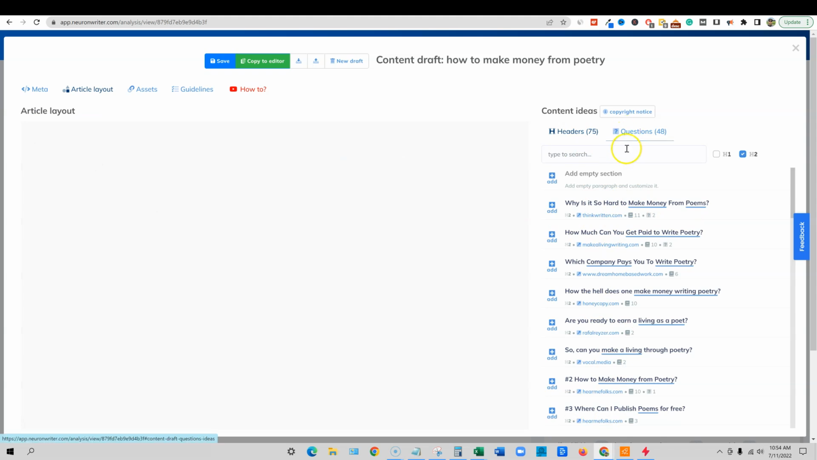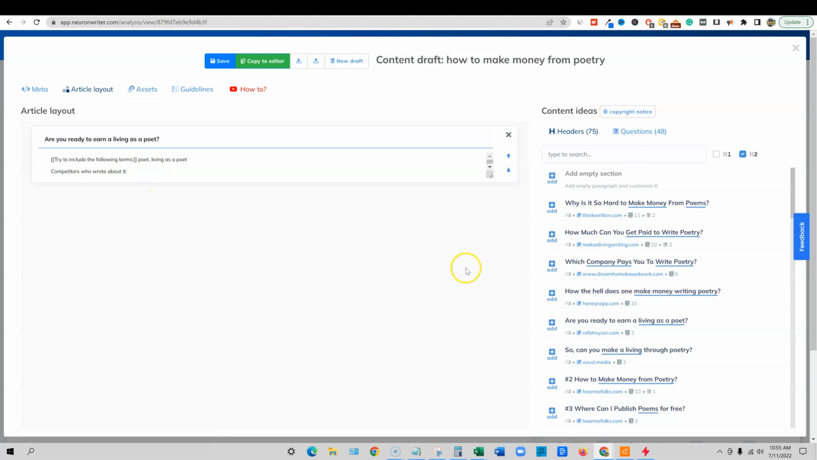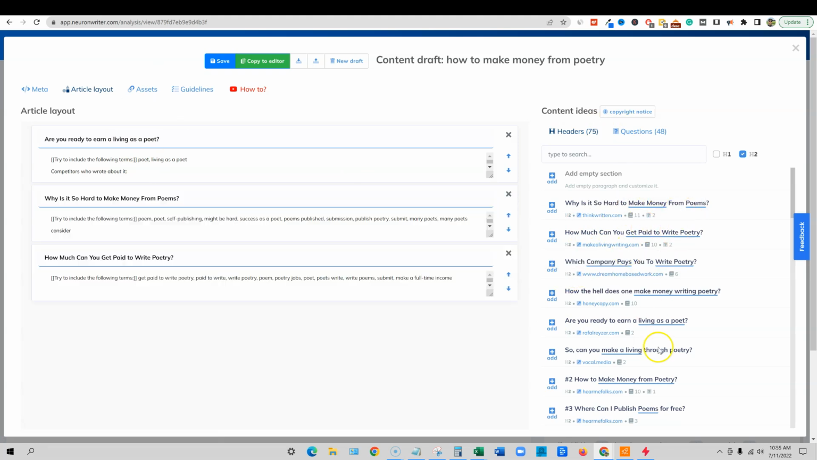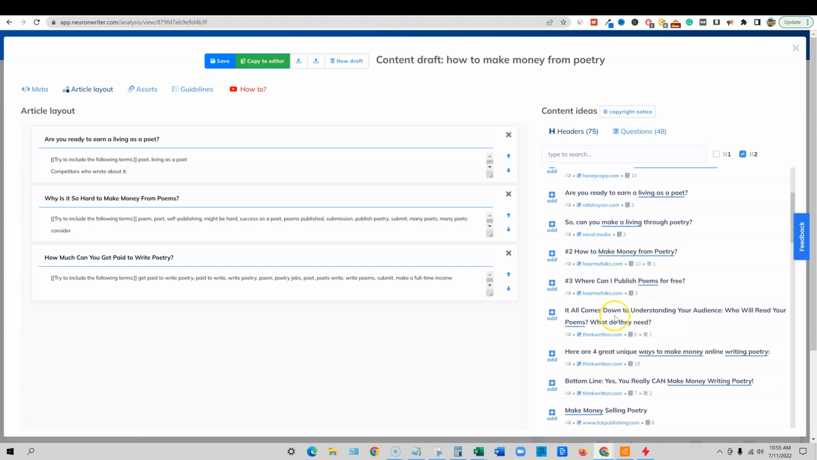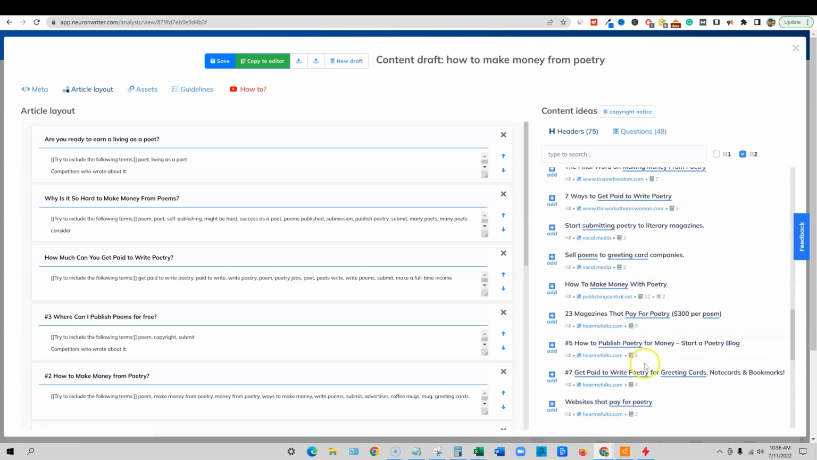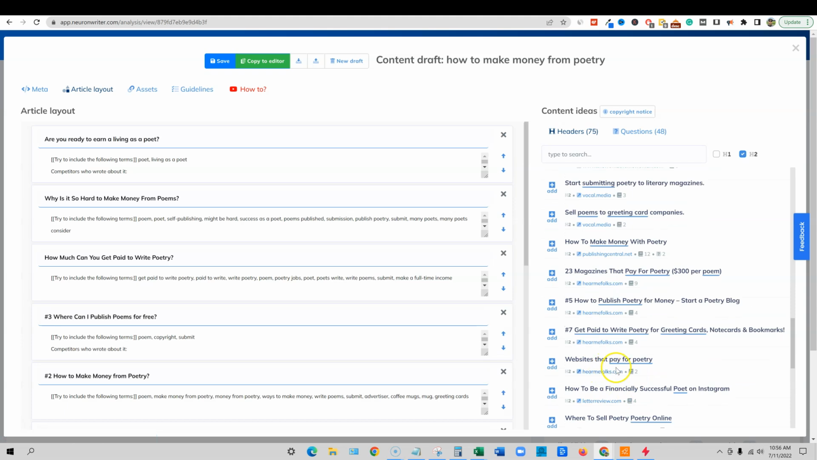So I'm going to go through here. I'm going to grab some headers. So just push add when you see one right here. So you can see that these are better questions that people are having. They're better headlines because it's pulling actual information from Google, right? From actual results. Just going through here, filtering out ones that look good, websites that pay for poetry.